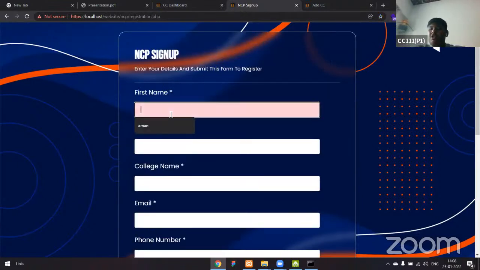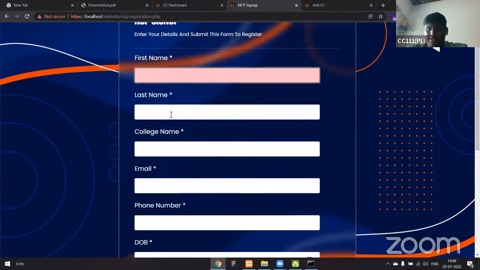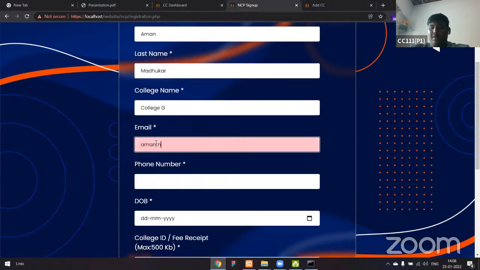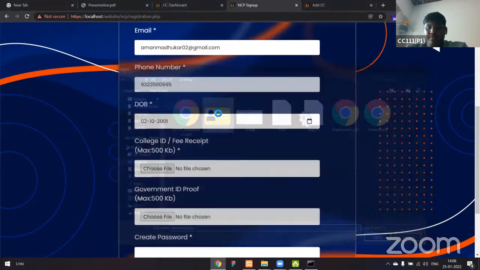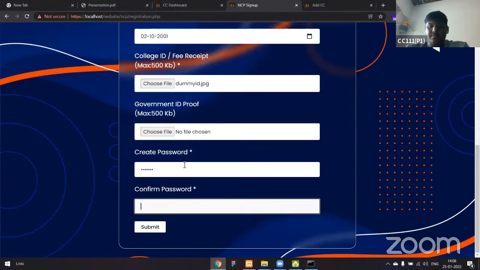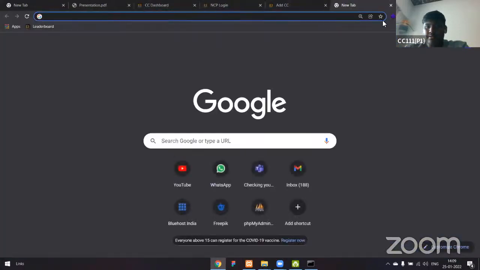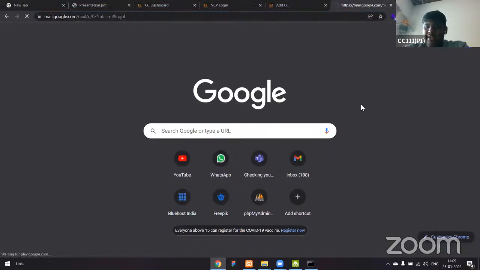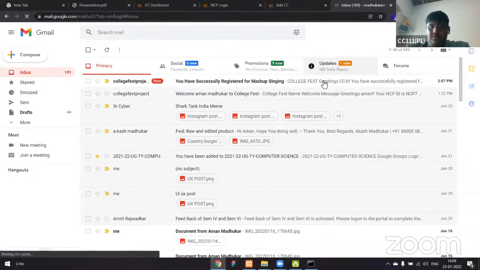Now for the non-college participants, they have to go to the NCP sign up page. They have to enter their details, like college name XYZ. In this, the email ID, the user, the participant, will provide over here. The NCP code and the password will be sent to the respective mail ID, like amanmadhukar02@gmail.com. Now, after filling all the details and on the submission of this form, a mail will be sent to the mail ID that is entered. The NCP code is automatically generated and sent by the automated mailing system.